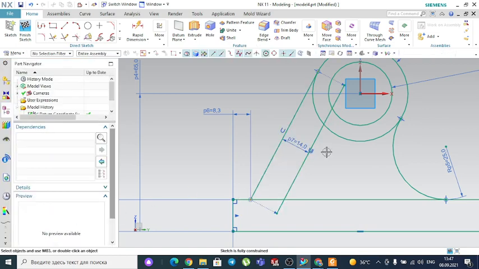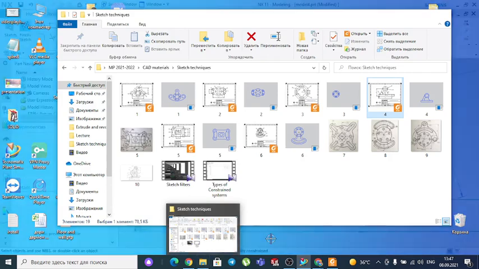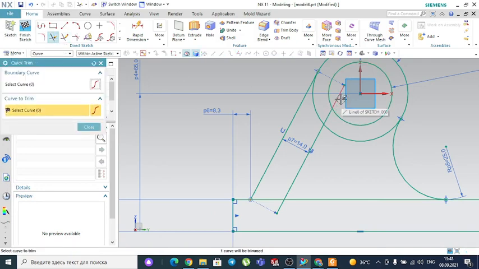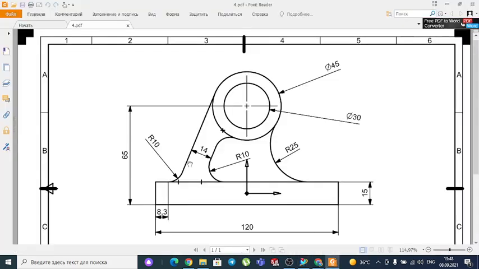Okay. So now using the quick trim, I will delete unnecessary parts. So quick trim. Okay, I delete this one, and this one. So last one more step to make here fillets with the radius of the 10 millimeters.